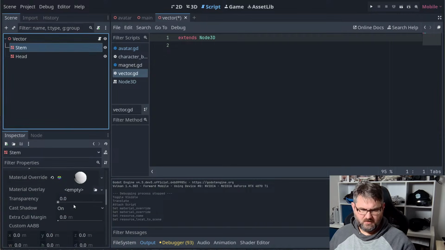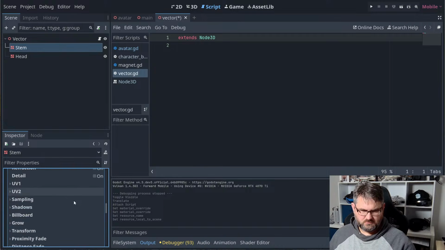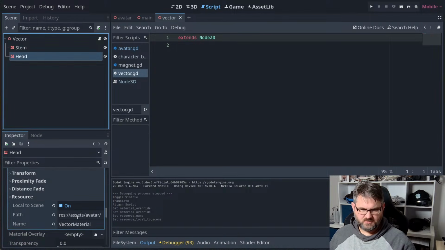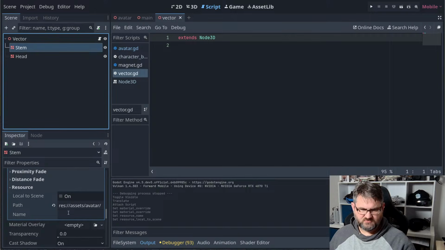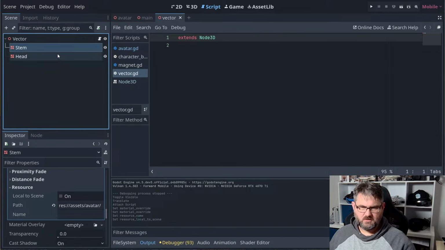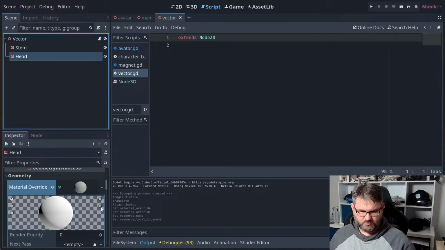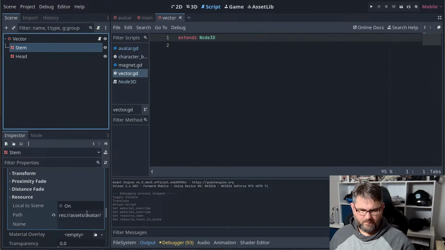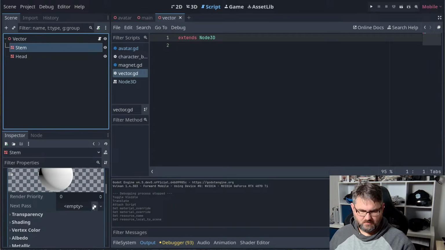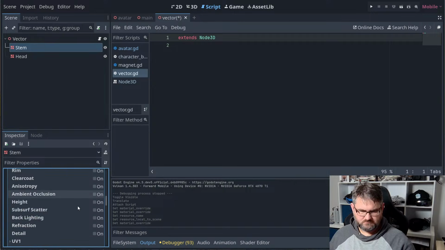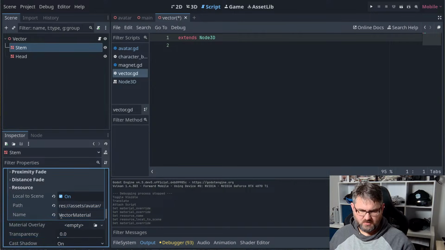However, that is not right. Maybe because I haven't saved it yet. Okay, that didn't work the way it's supposed to, probably because I didn't save first. So let's do that again. Copy. And now paste. Okay, so vector material is that.